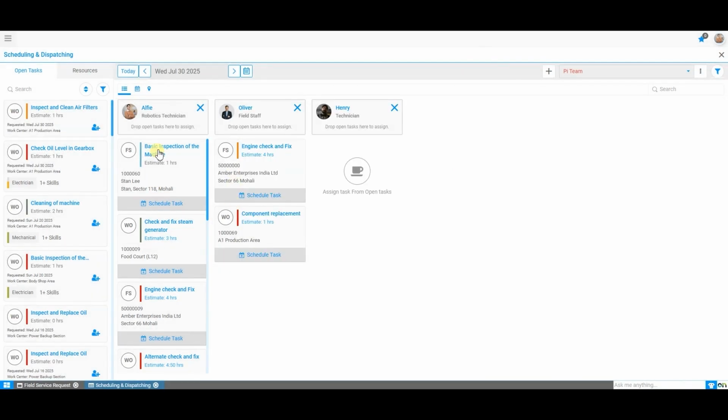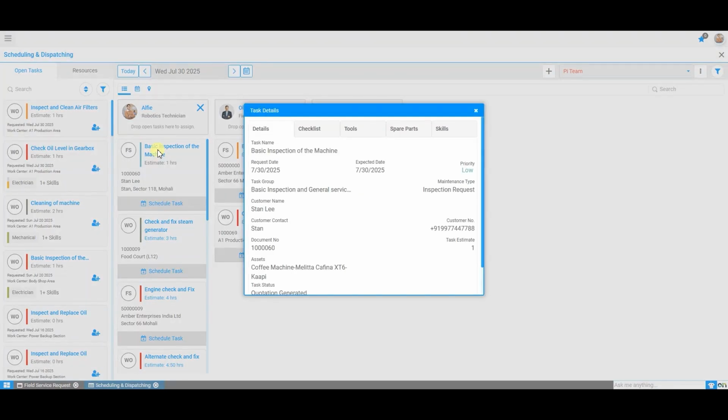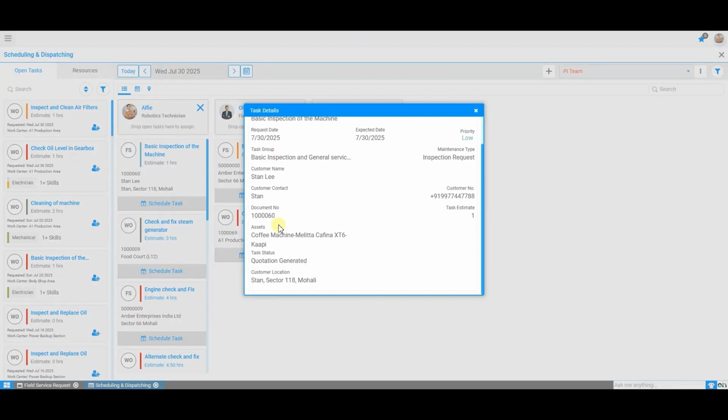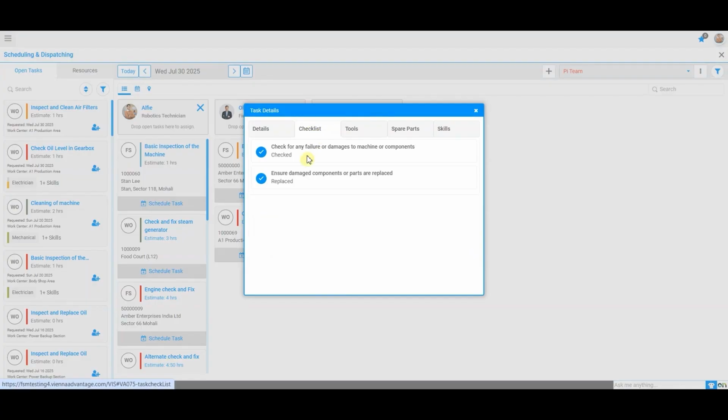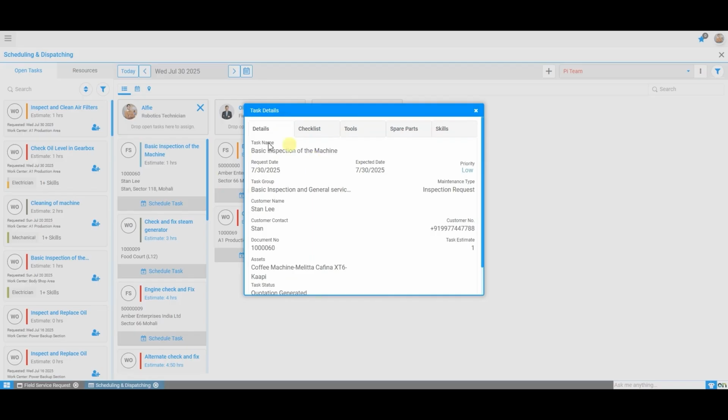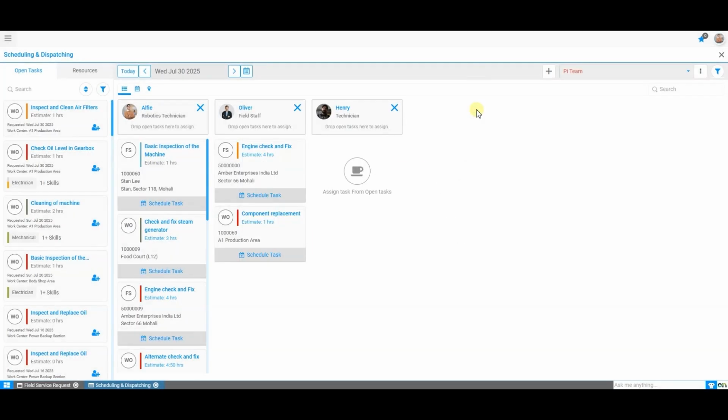Also, if you want to see the details of the task, you can click on this task card. You will get the details of the task, the checklist assigned with them, tools assigned with them, spare part assigned with the task, and skills. So, all these details you can find by clicking on the task.